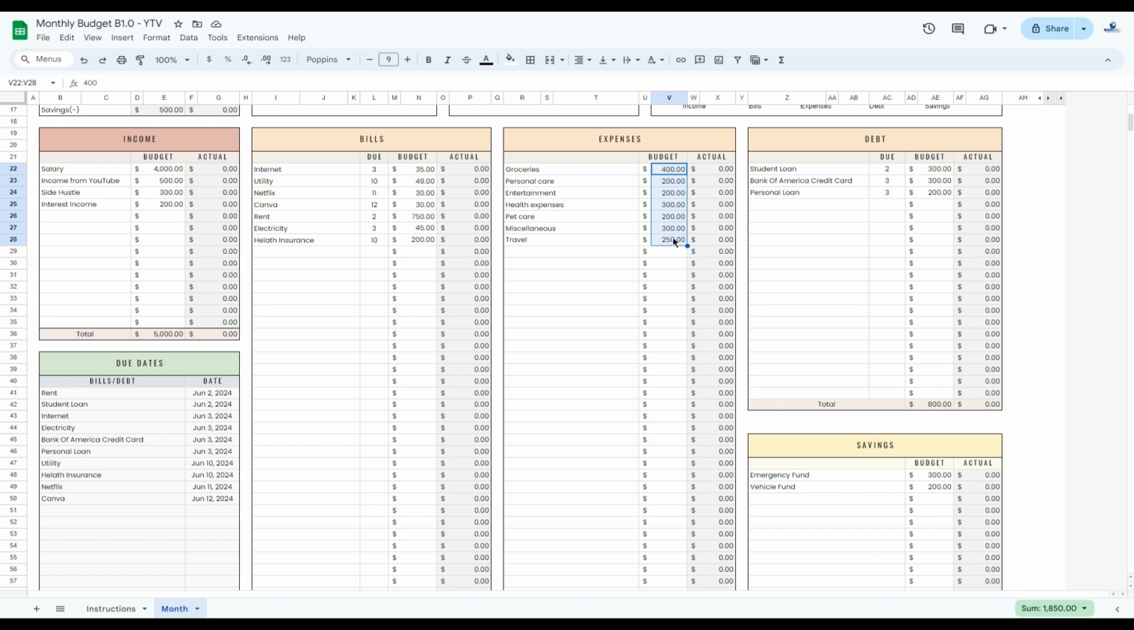This helps you plan your total expenses for the month. You can enter up to 40 expense categories in the section. For this demo, I've entered a few expenses.